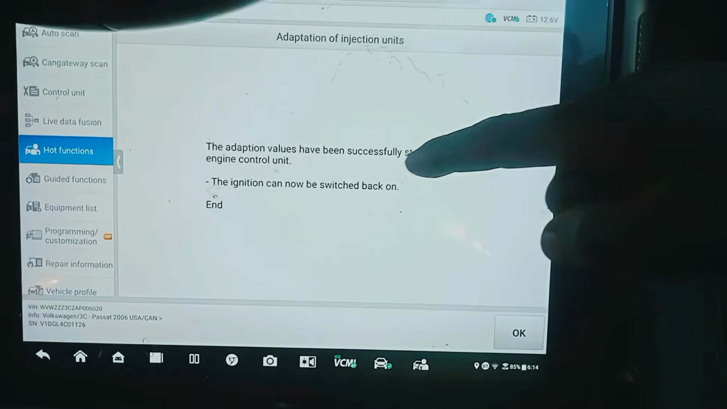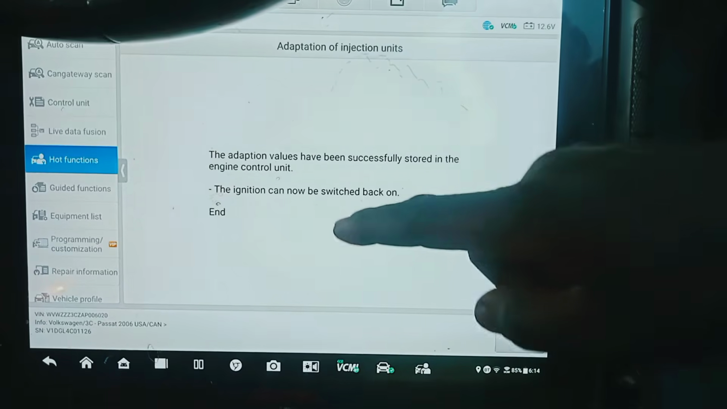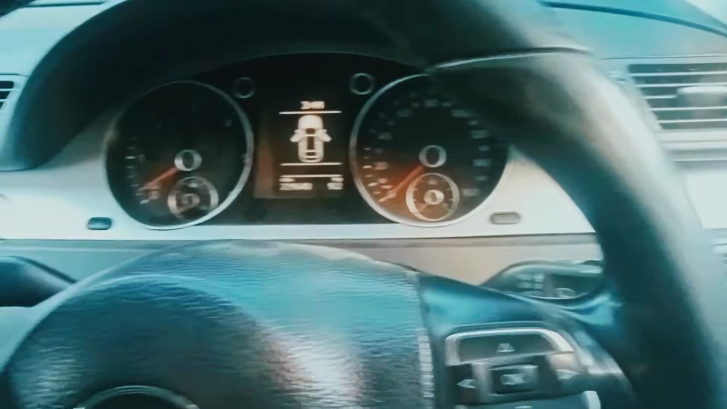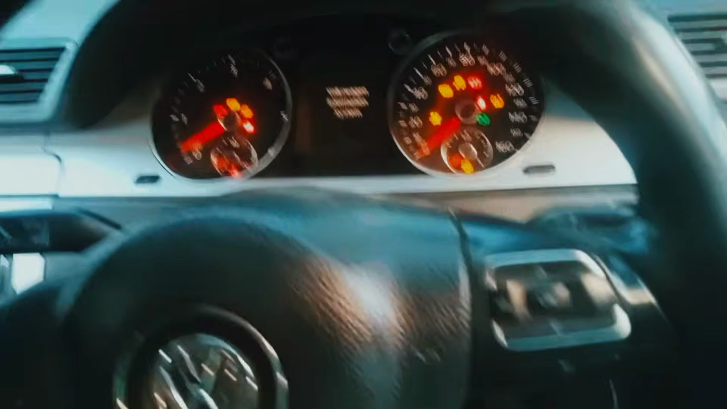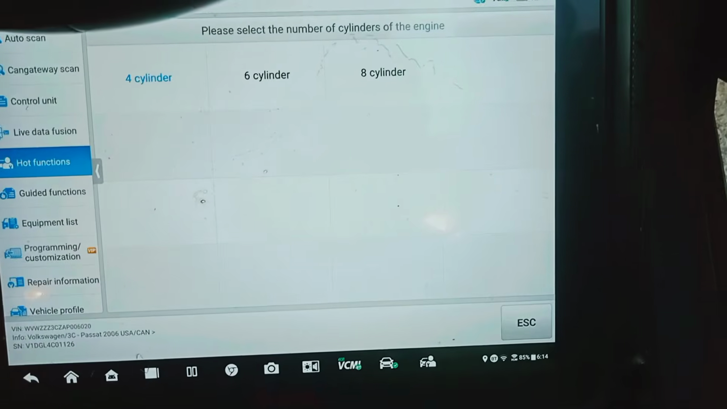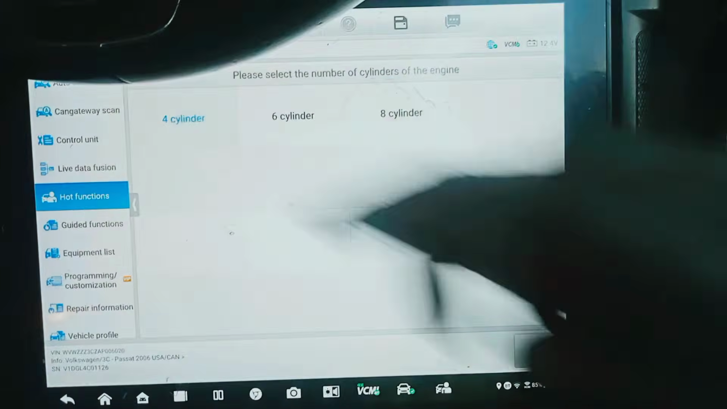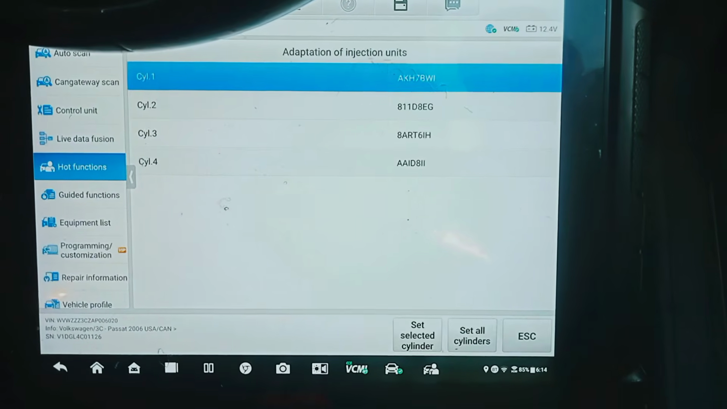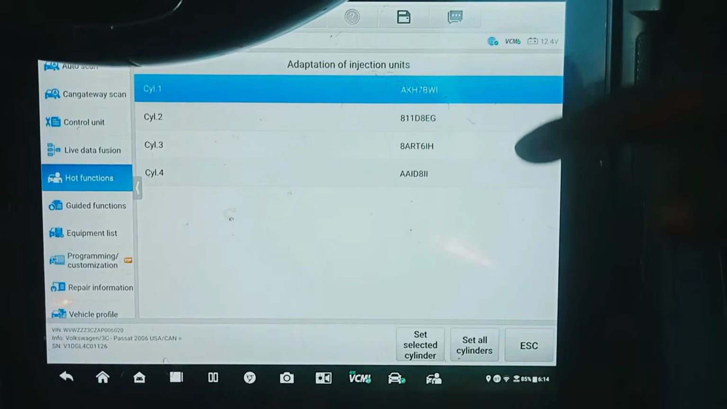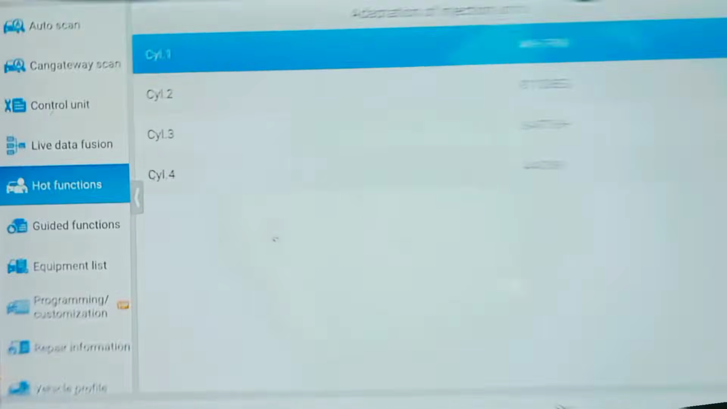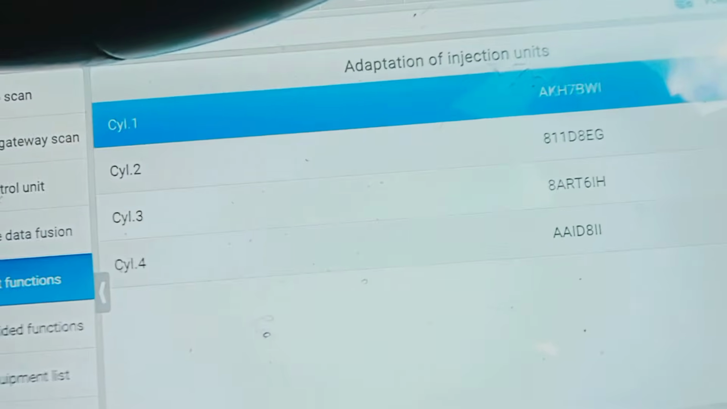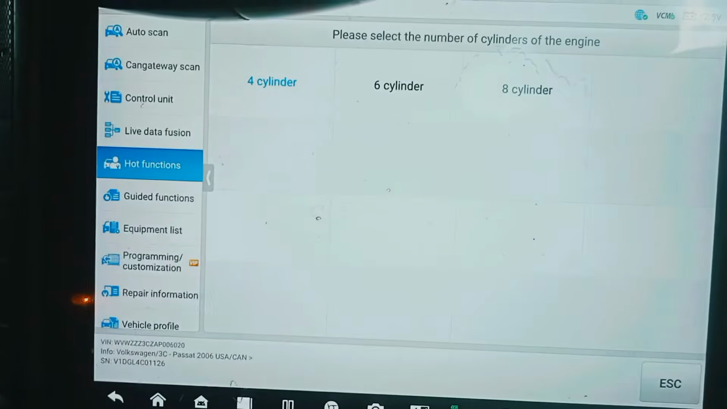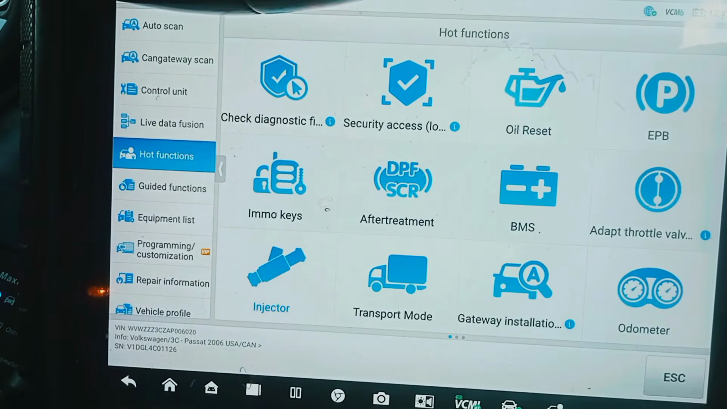See, injector number 1 has successfully adapted. So we are done with injector number 1. So we need to put ignition off and on like that. Then I'm going back to confirm if injector 1 has a unique code that is identical with injector number 1, like that. See, we are done. That is the unique code I was talking about. It's just like that.